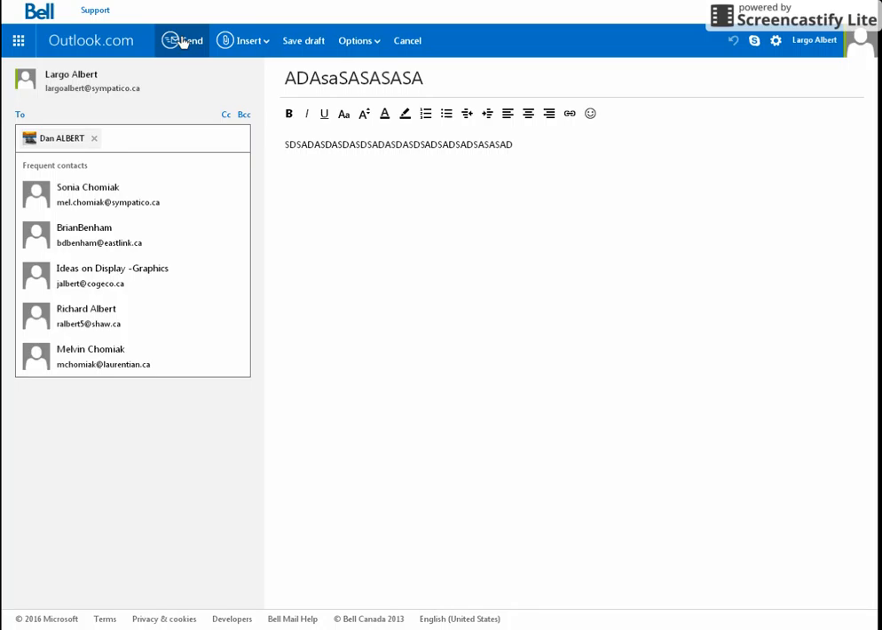Okay, if you want to send the message to Patty as well, or say Mel or whatever, you'd select Sonia, and you'll notice that Sonia and Danny are both in there. If you decide you don't want Sonia to get the email, you click off here, and that'll get rid of them. Okay, so these are your basic commands.